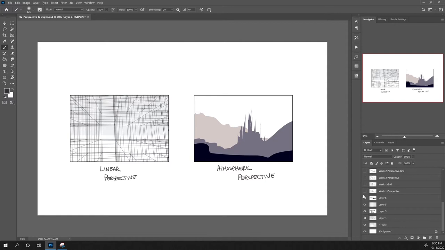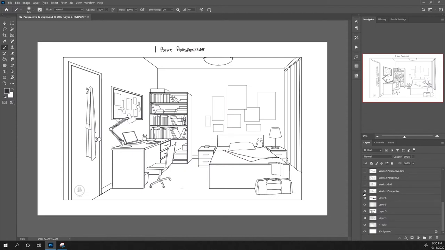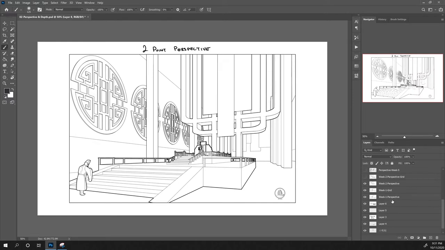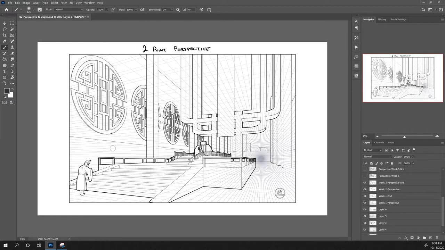So I'm going to get into some of my perspective pieces. These are all just line art, and this is just stuff that I did in my first year in my perspectives course. This is one-point perspective, probably the most simple application of perspective here. There is a horizon line, and there is one vanishing point. So, one-point perspective. This is two-point perspective, where there is a horizon line, one point here, and another one off to the left somewhere over here.